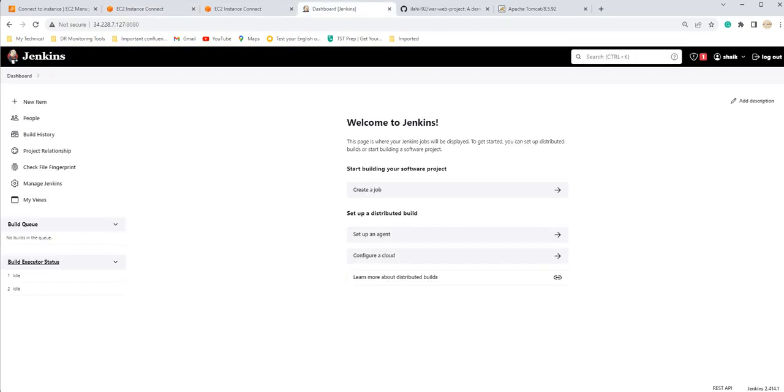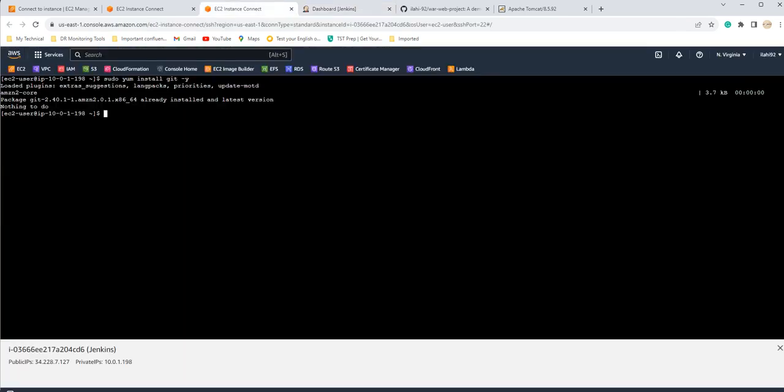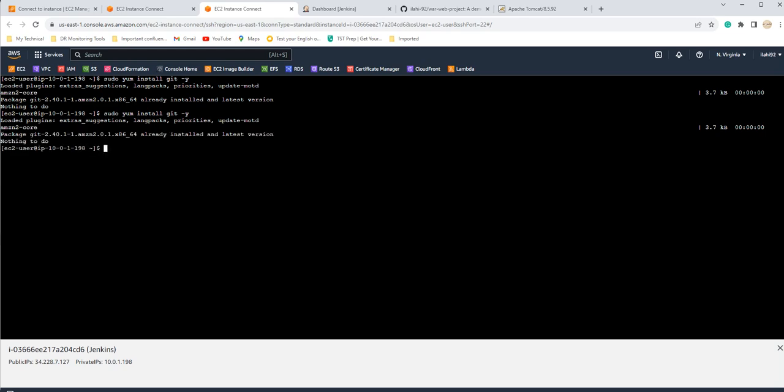So let's get started. For that, we have to follow a few steps. First step is in Jenkins we have to make sure that there is Git installed. This is the command, sudo yum install git -y, to install Git on your EC2 instance on your Jenkins. So I have already installed it. So this is the command you can use to install Git.